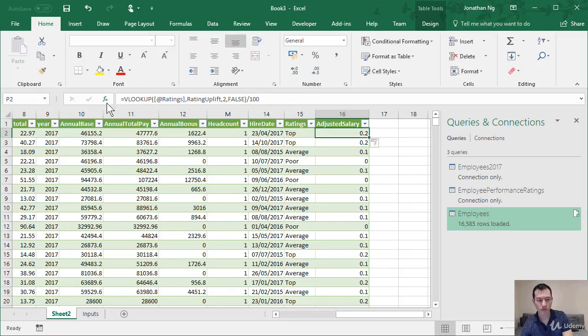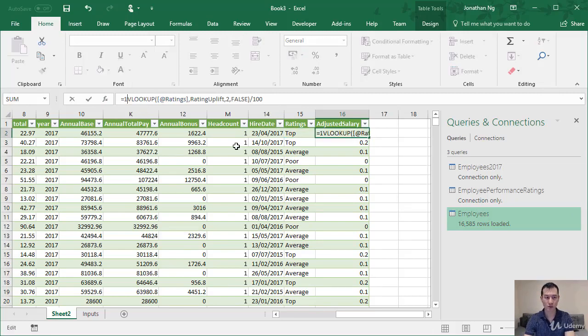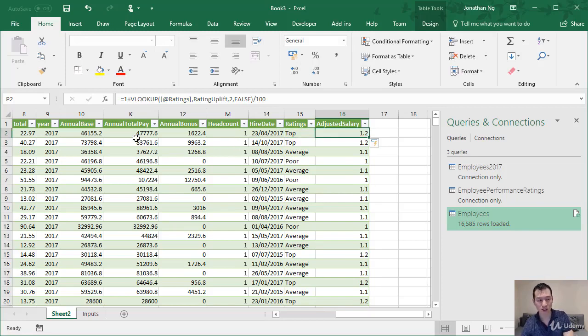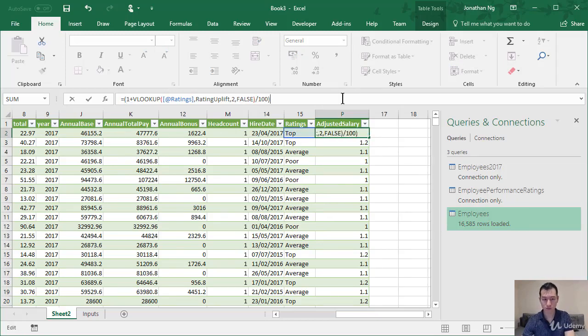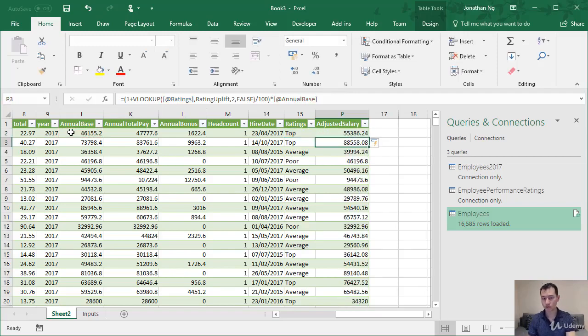Okay. I'm going to add 1 plus this. So then this becomes a multiplier. So we're going to take annual base times this value here. Just wrap this whole thing in brackets, times annual base. Okay, and now we have our adjusted salary. And this is nice because it's dynamic.